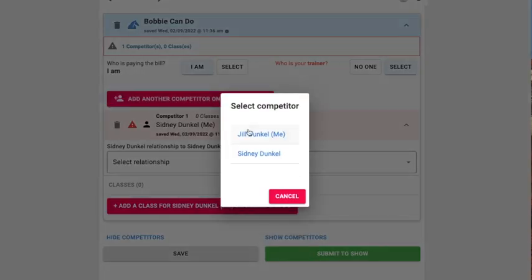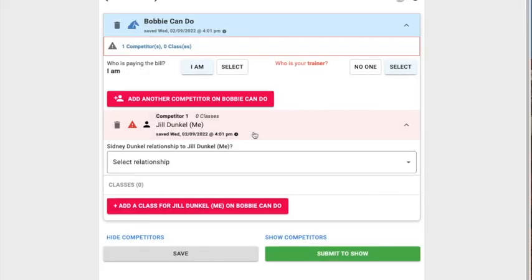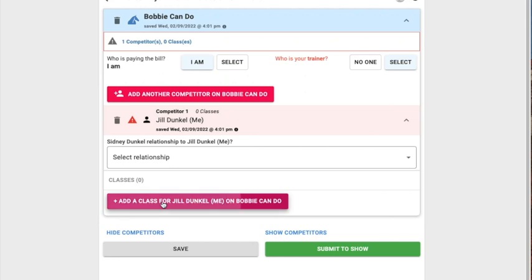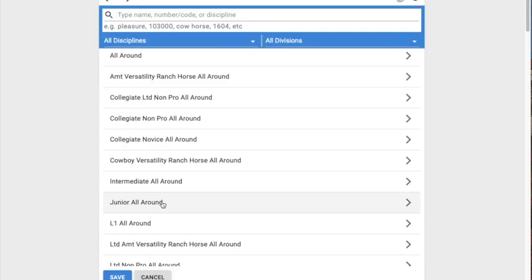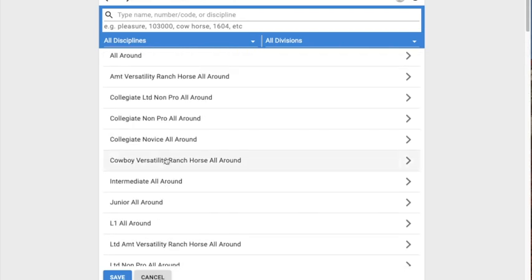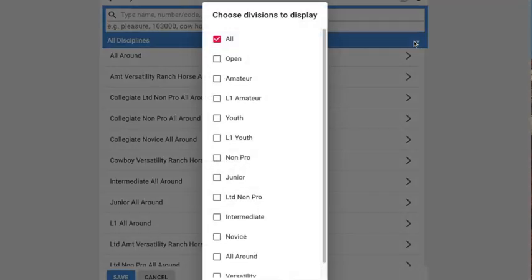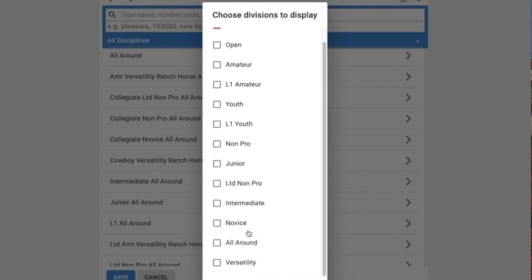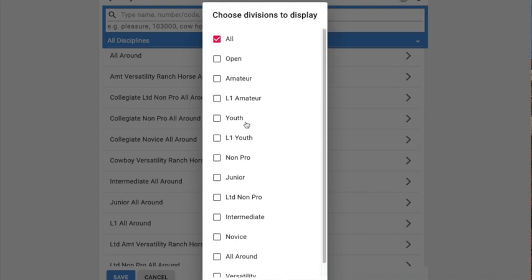If you wanted to add another competitor, I just added myself there. Now I'm going to add classes. There's a very long list here. One thing we recommend is coming over here by division, highlighting which division you intend to compete in. So let's say the open, click OK.